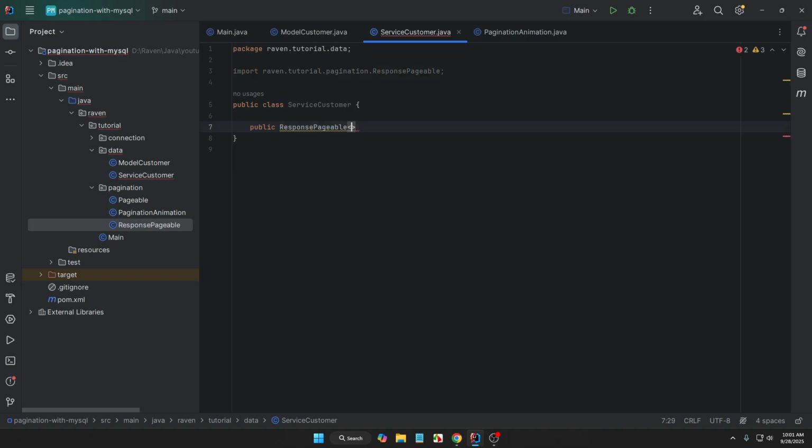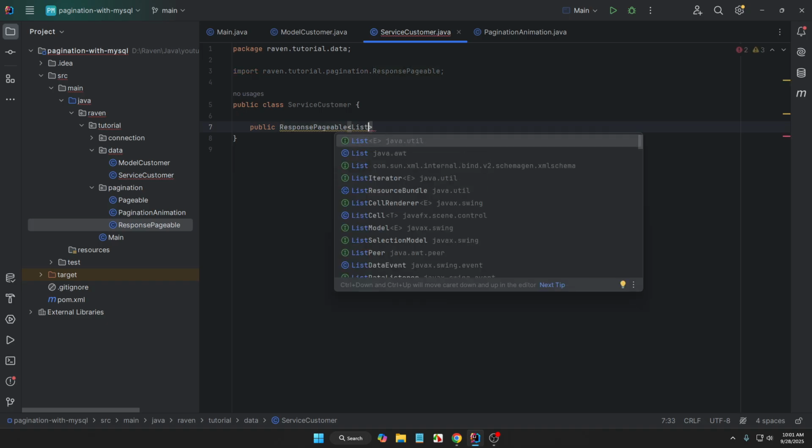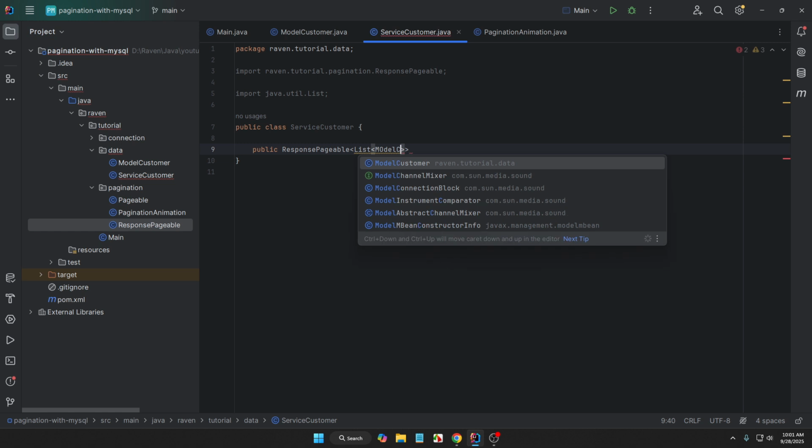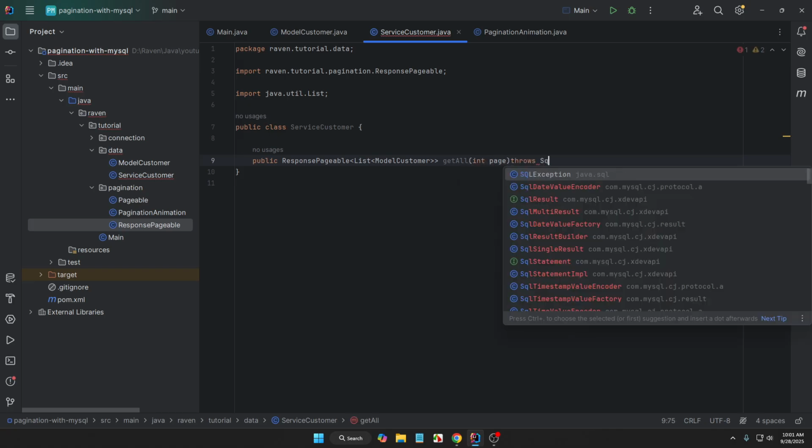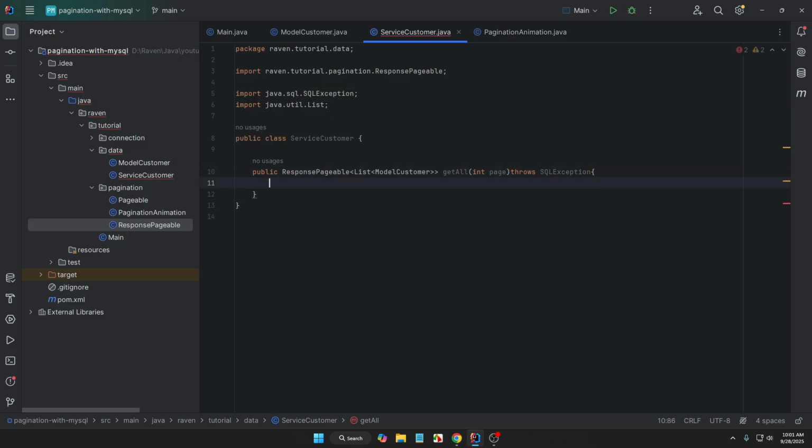For the data, we use a list of model customer. And we call the method getAll. This method takes one parameter, which is the page. And finally, we need to declare it with throws SQL exception so that we can handle database errors outside the method.